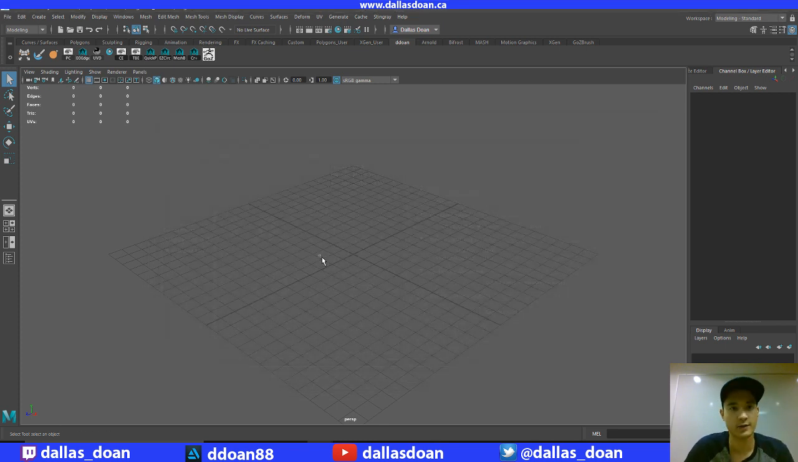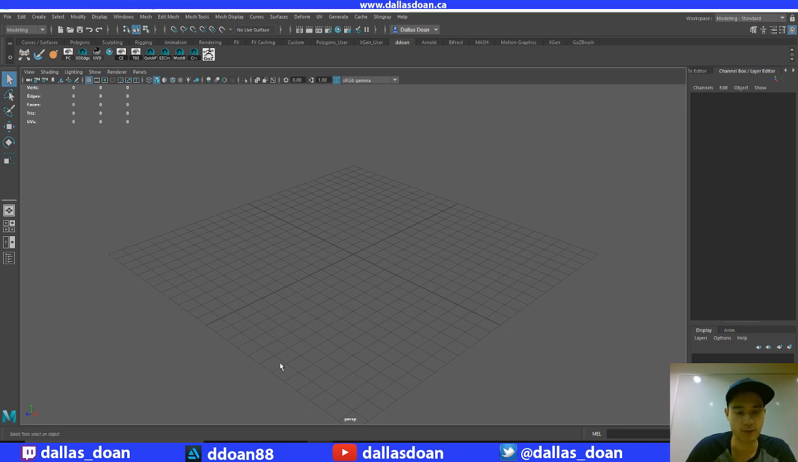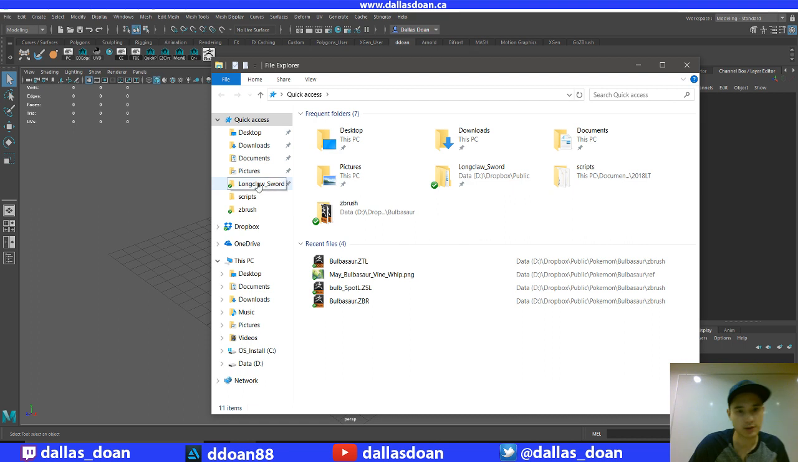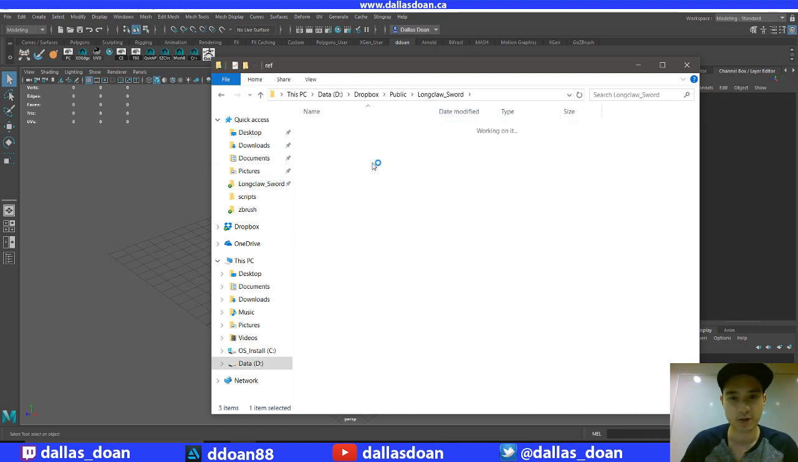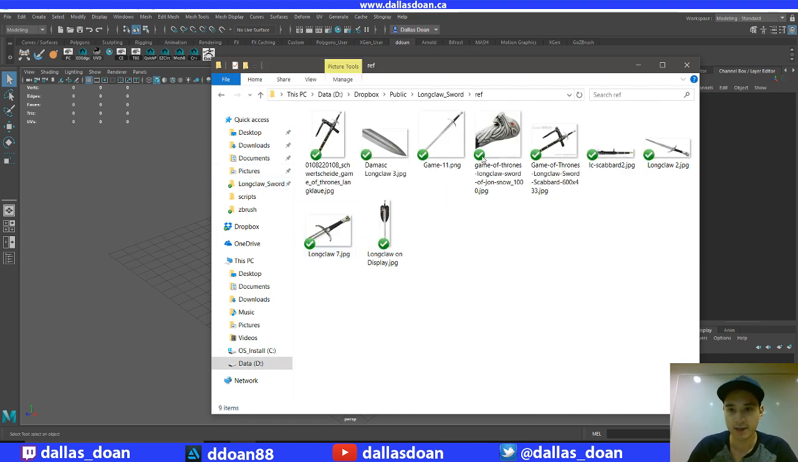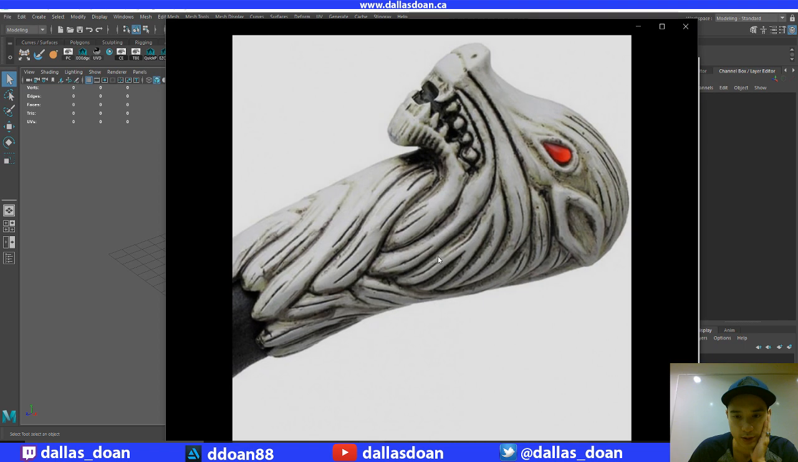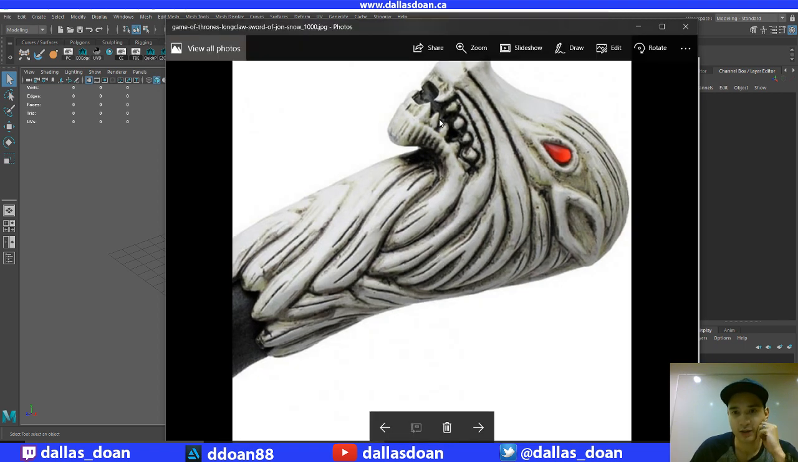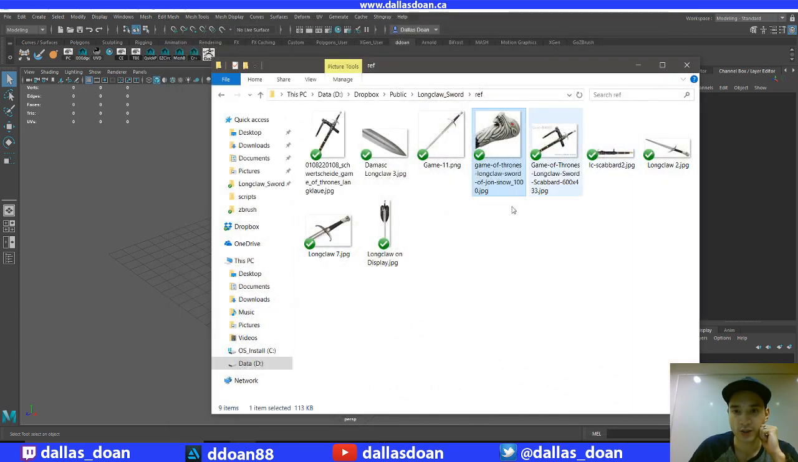And then I believe I have a bunch of references for the sword. So let's take a look at this here. Make sure that I have enough for today. I can't wait to start sculpting this one. This is going to be a fun little sculpt to do in ZBrush.